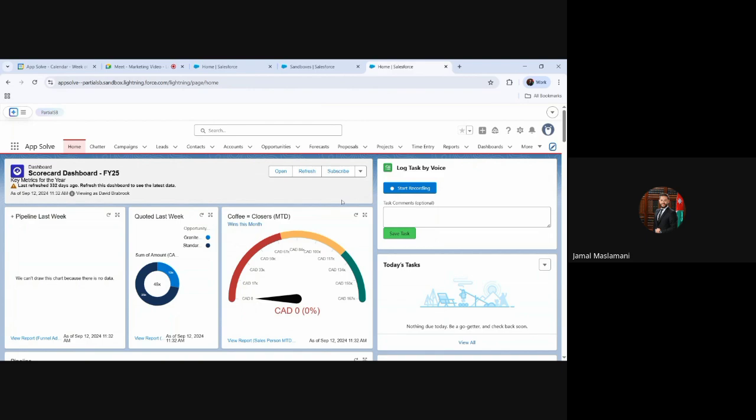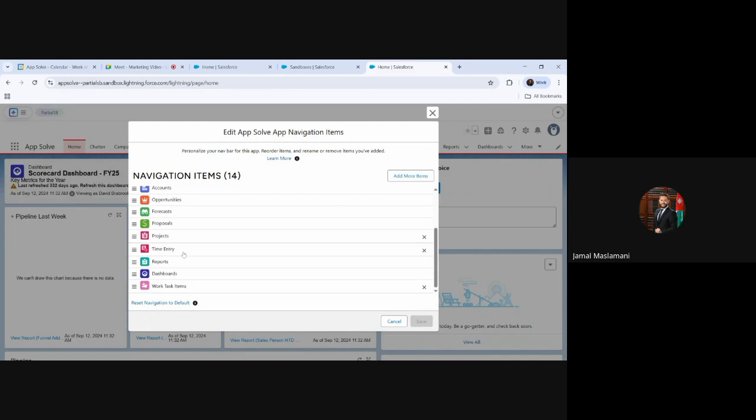Today we're gonna talk about the navigation items for, let's say, the Absolve app. So here we always have something like tabs, and that will guide us to our objects in our system. Let's say we have leads, contacts, accounts, opportunities, forecasts, proposals, and we want to change, let's say, the order of these tabs, or we need to remove something and add a new thing. So we're gonna take three cases today to show you how we can do that.